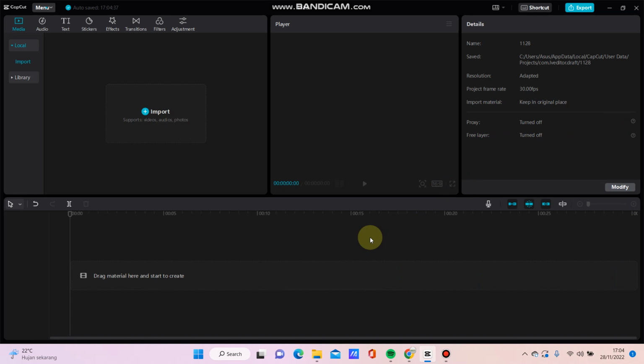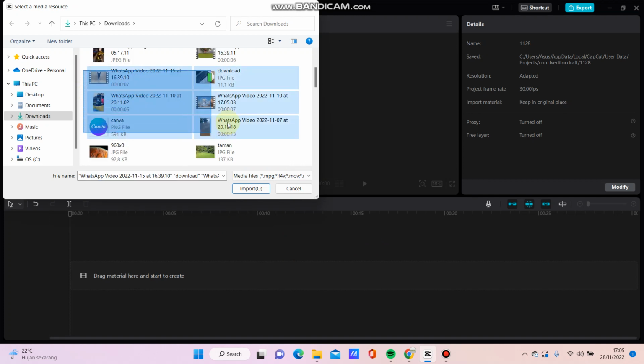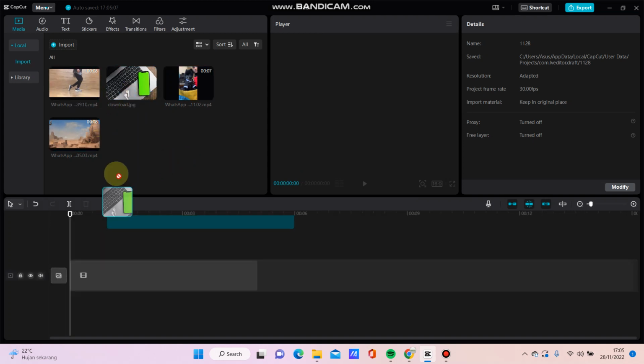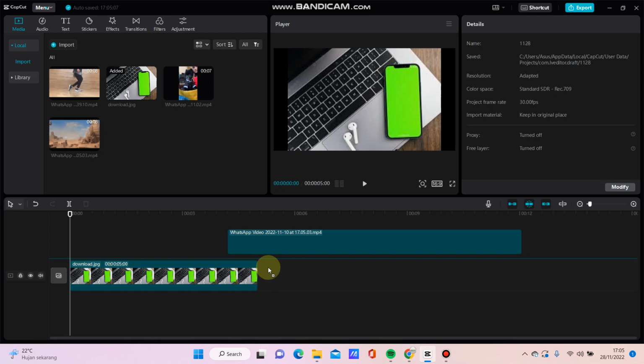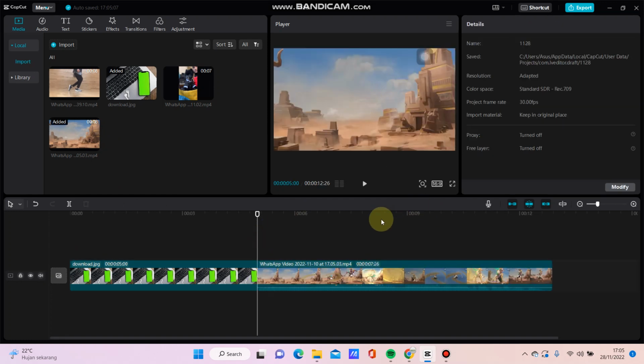After you download the CapCut app, you can open it and click import or add your videos, photos, or audios that you want to edit. For example, just click import and then drag here or make a clip like this. And here you can check out the preview panel and then the timeline here. You can also check out the toolbar here.